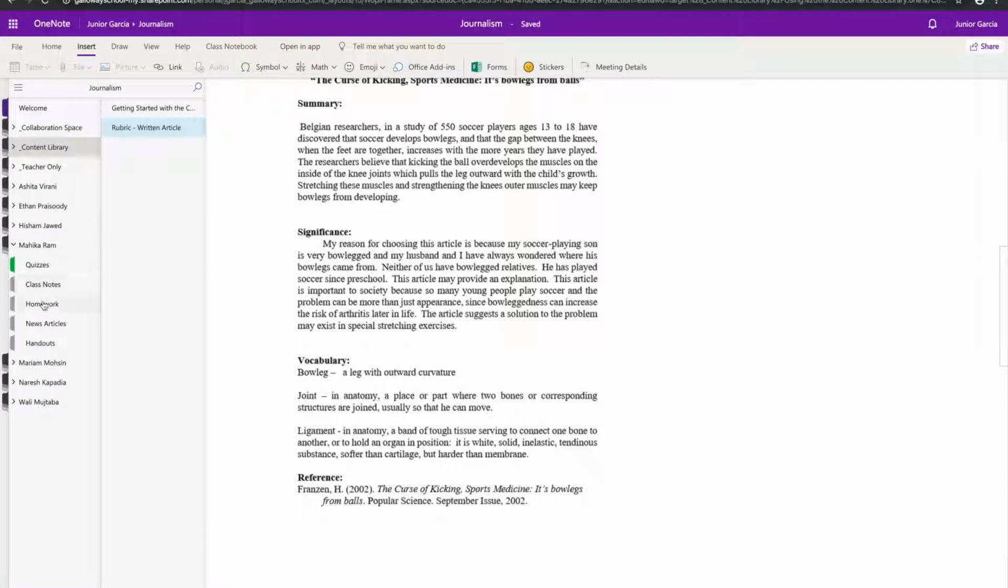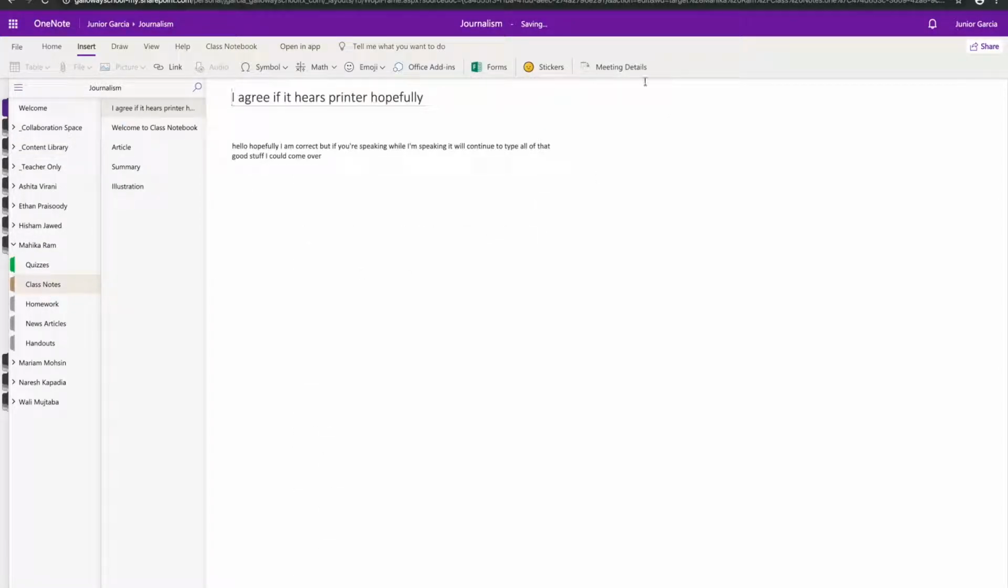Now let's go on to what each student will see for themselves. I click on a name here. You have the choice of doing quizzes. Let's do class notes. You can go to class notes. You can insert class notes right here. Once you're finished with everything, I want each student to put it in individually into their homework.